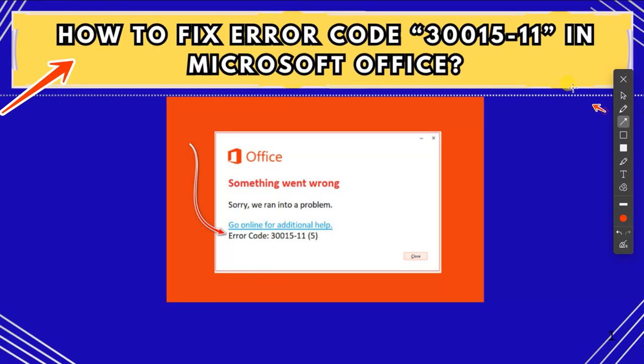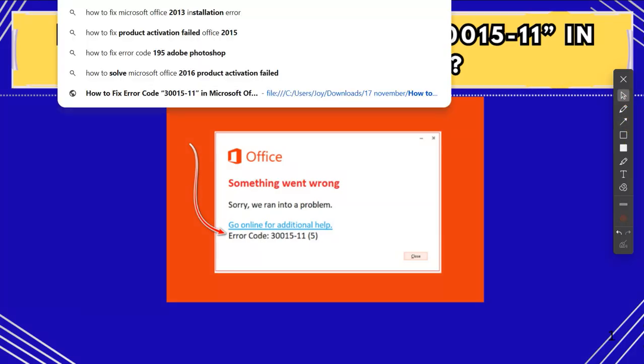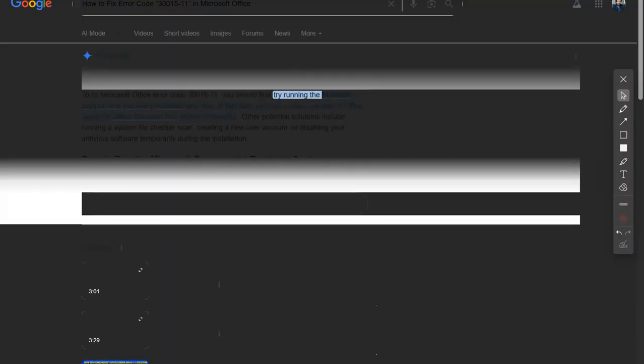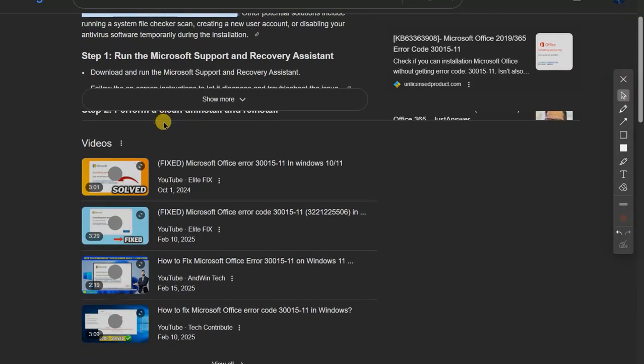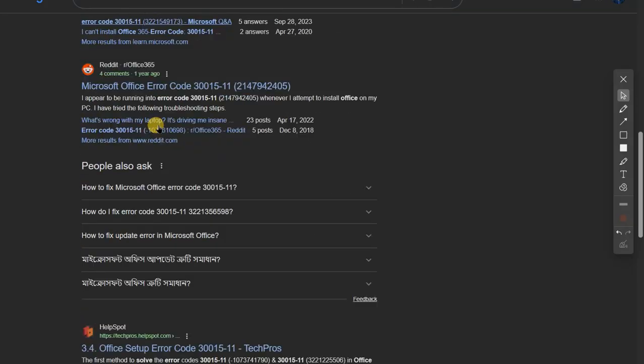Sometimes a small folder problem triggers this code again and again. You may see many solutions on YouTube and Facebook, but most of them are too confusing and hard to follow. They ask you to run many commands, change settings you do not understand, or reinstall everything without explaining why.